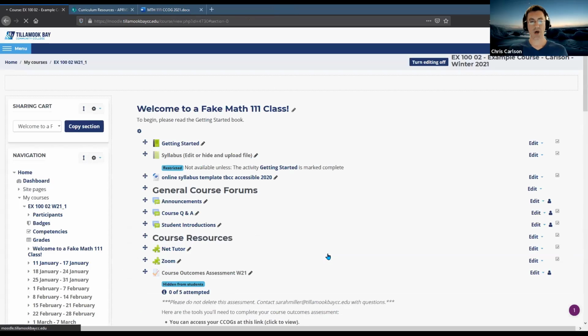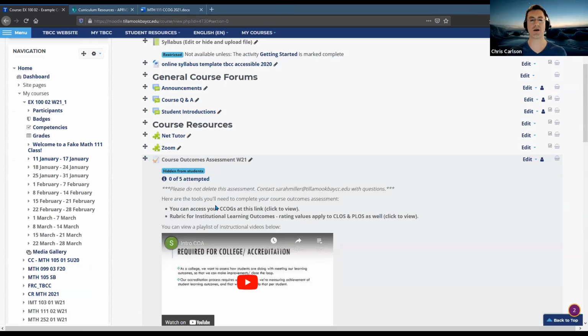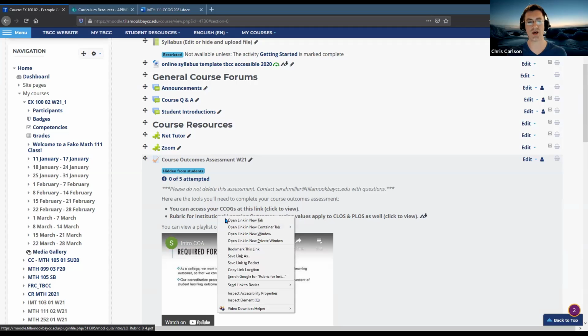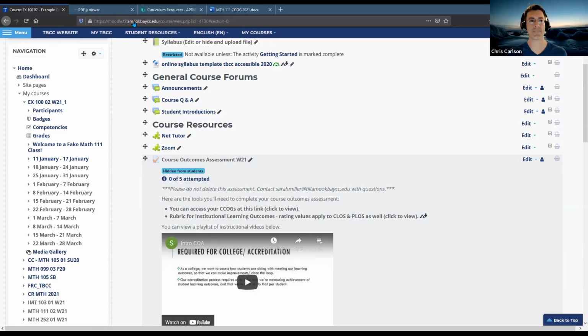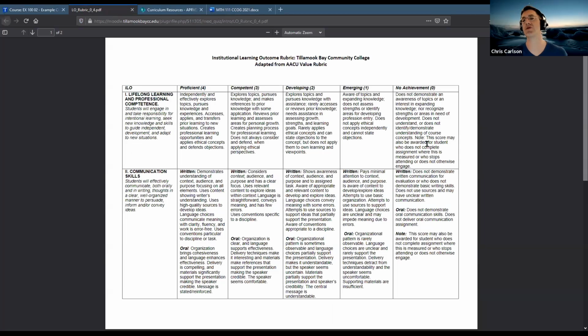Okay, so once we have them all saved, now what we're going to do is rate our students. How we're going to rate them is we're going to use this rubric right here, which is the second link. So I'm going to right click, open in a new tab. And our rubric has changed. This is why we're rerunning this training, because we added in a 0 score, meaning no achievement.